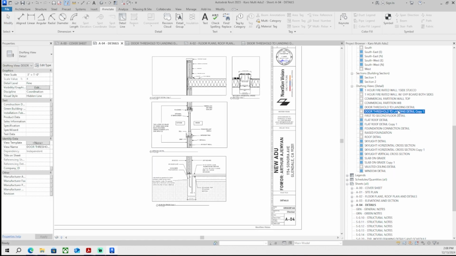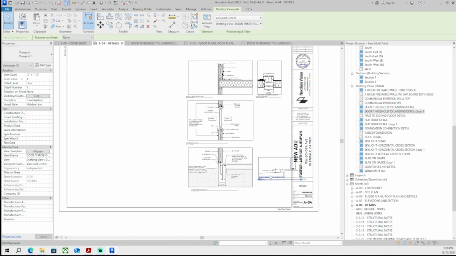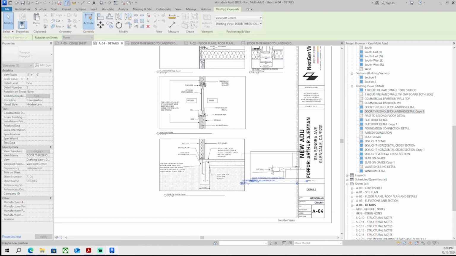Okay, skylight details. Again, see, it's arranged so it's part of the roof continuing. It reads again as a full section.